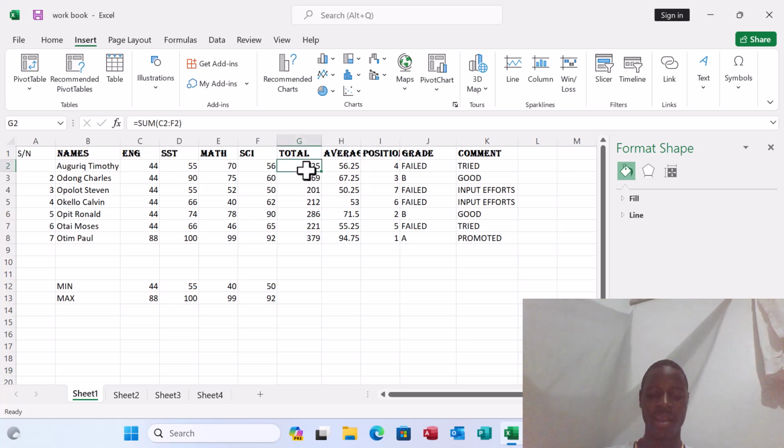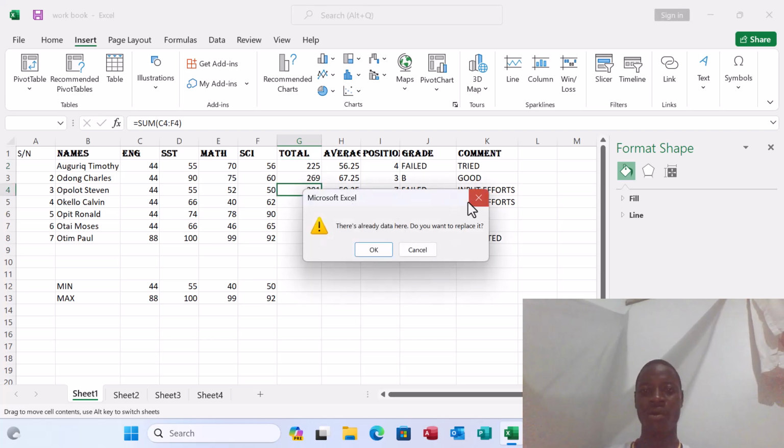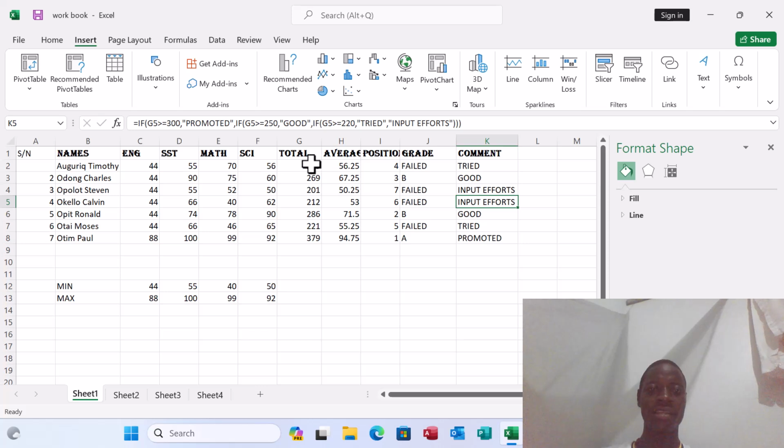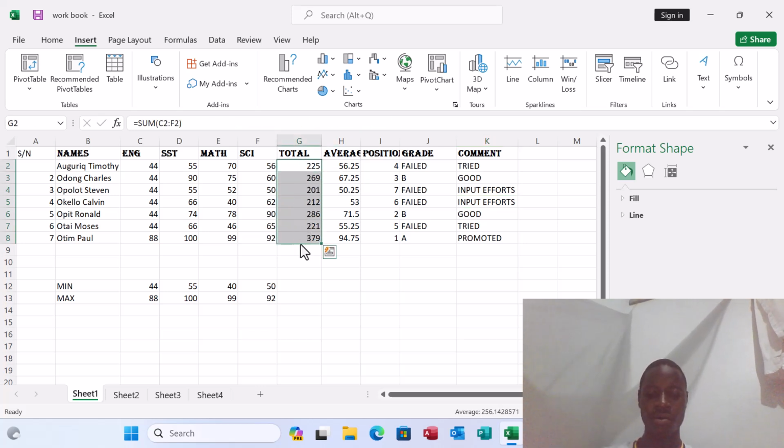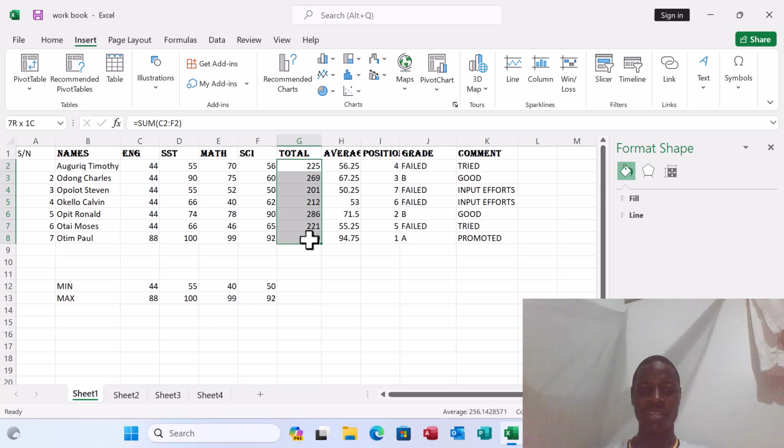You highlight the total. Let's highlight the total. After highlighting it, please don't release yet, and then you hold the Control key. Please don't leave the Control key. Then bring in the column of names.